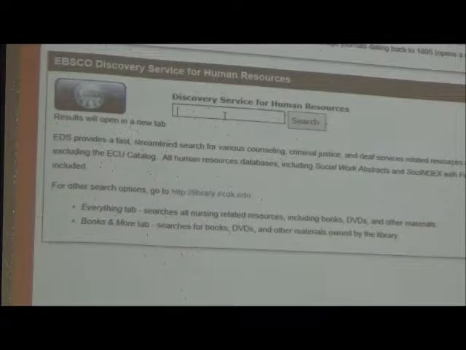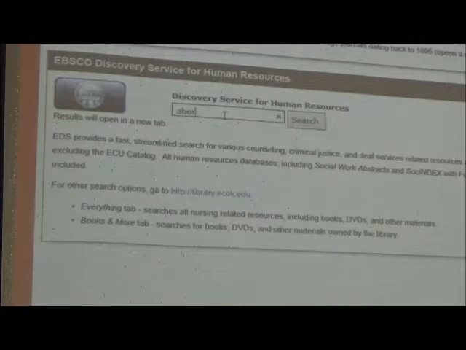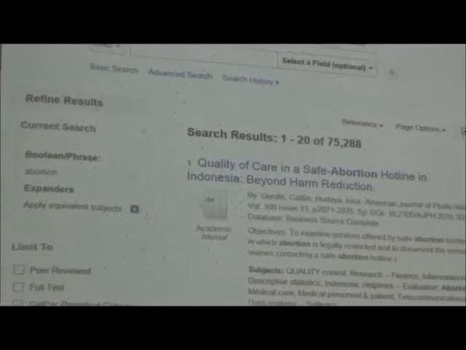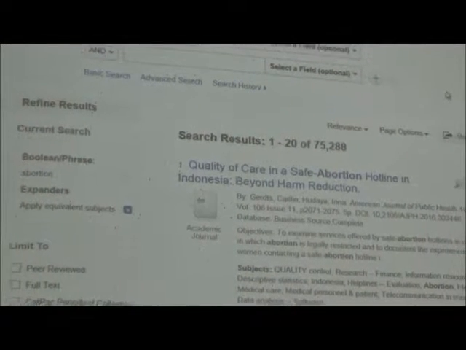Basically, you just type in whatever your topic is. In this case, let's search for abortion. I type in abortion and click search, and eventually it will come up. Okay, so this is what a typical results page is going to look like.